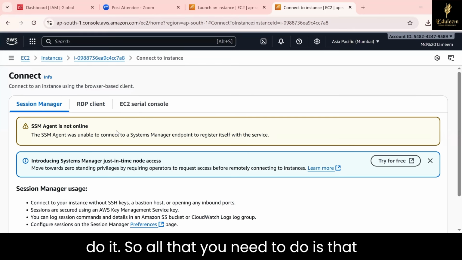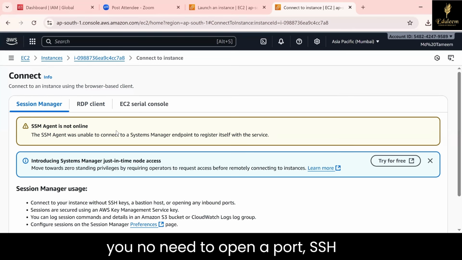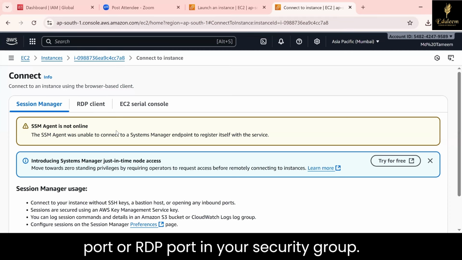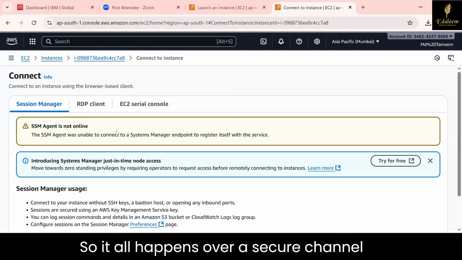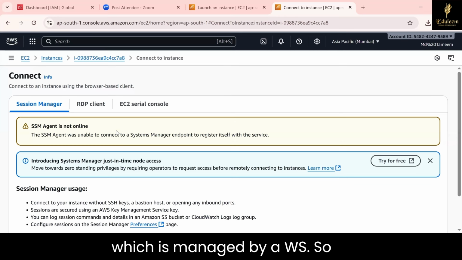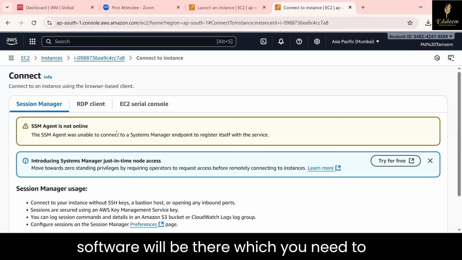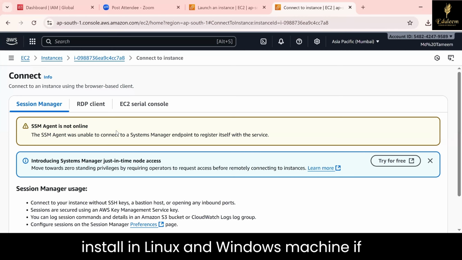All you need to do is that you need not open a port, SSH port or RDP port, in your security group. It all happens over a secure channel which is managed by AWS. How it works is that the SSM agent, one agent software, will be there, which you need to install on the Linux and Windows machine.